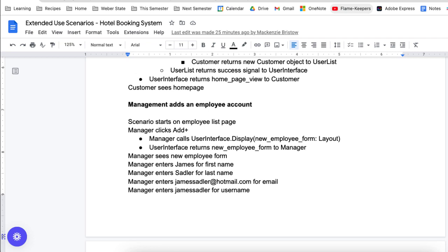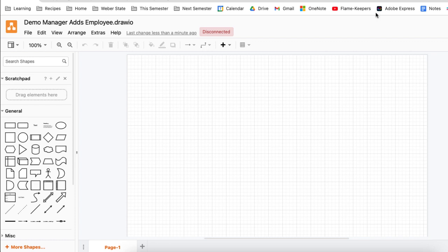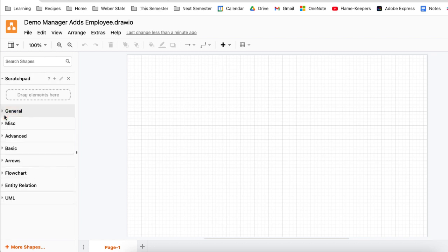The next extended use scenario we want to look at is the management adds an employee. It is shorter, so we are going to use this one as our example to work with together. So we're going to start off on a brand new draw.io page. Open up a brand new draw.io document, and let's go ahead and start adding our information. You'll want to add the frame last.